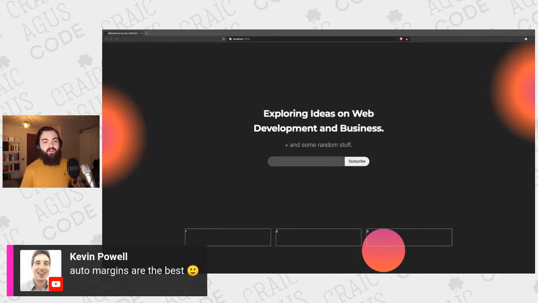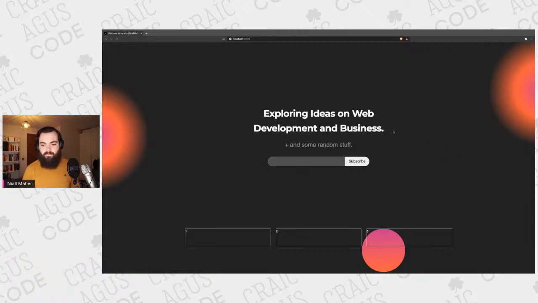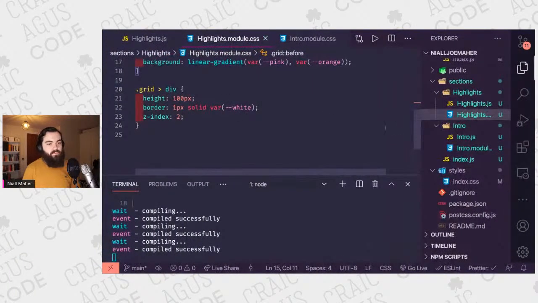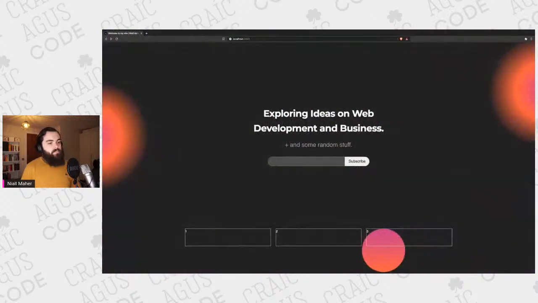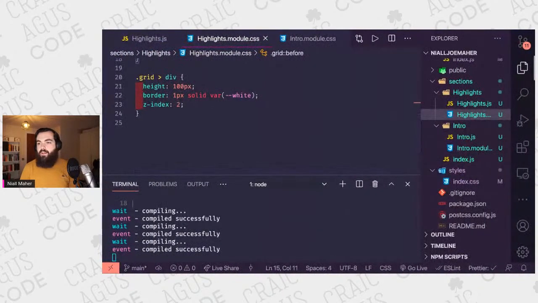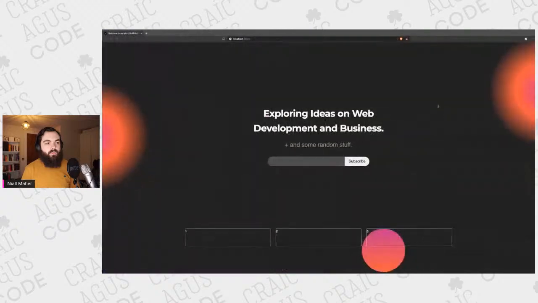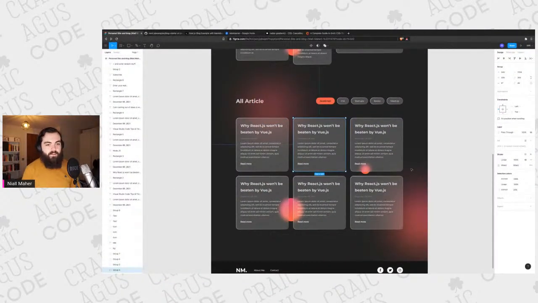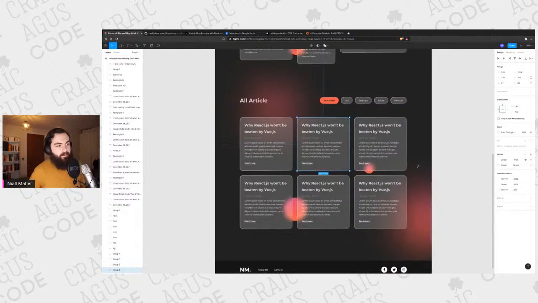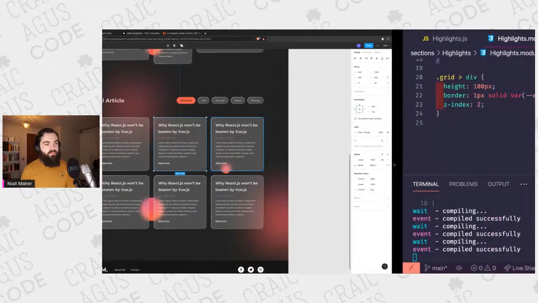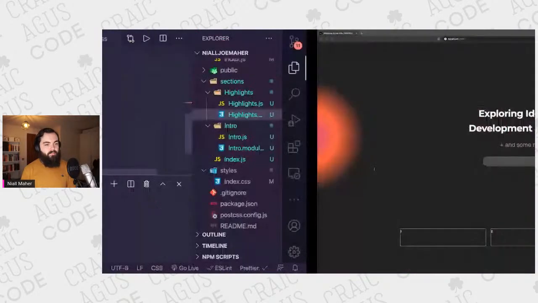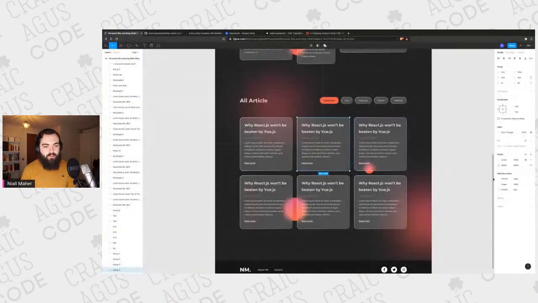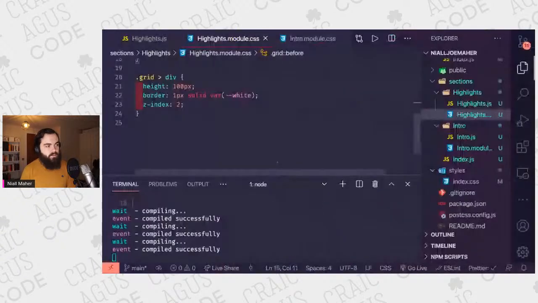Nice. Okay. So auto margins are the best. Okay, cool. So then what do we have to do? We're going to have to fix this. Let's make this kind of blurry madness stuff. So what size do we have them? What border radius is on those elements? 20 pixels?